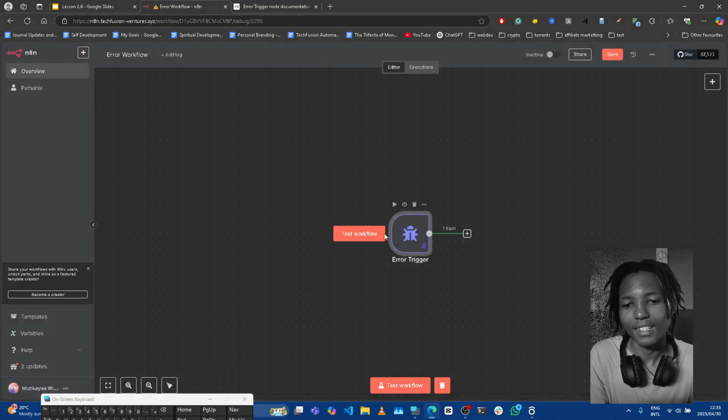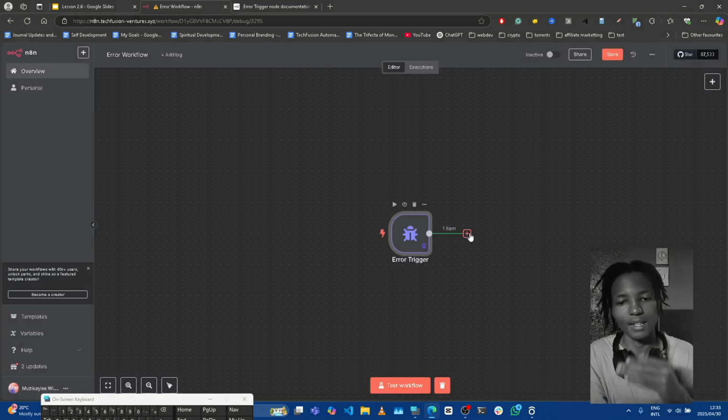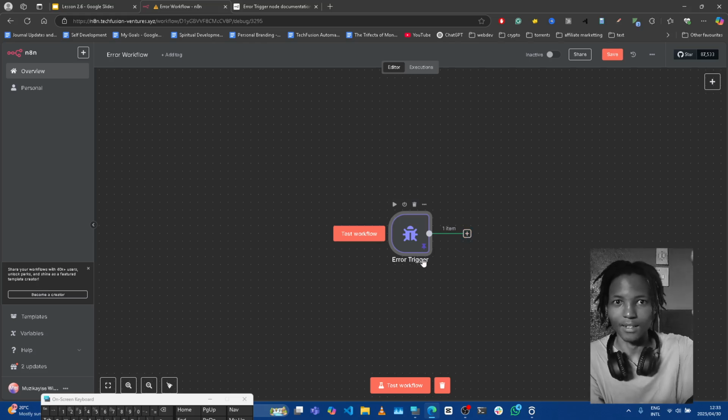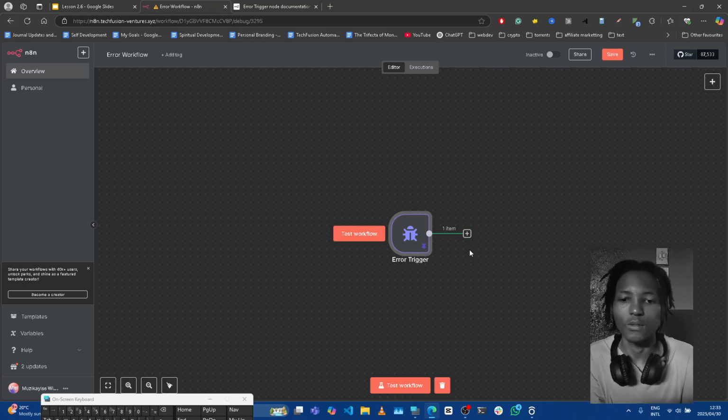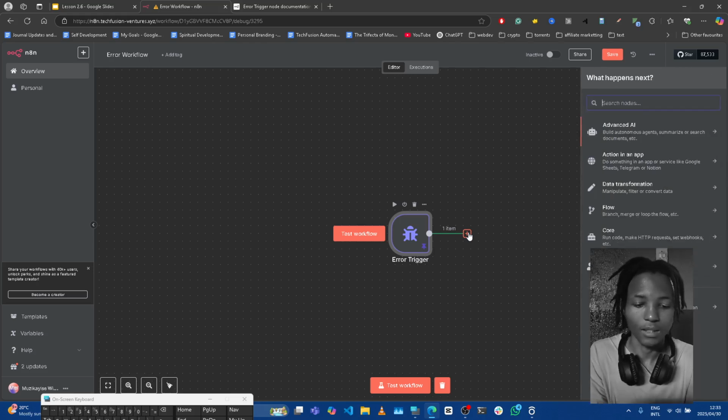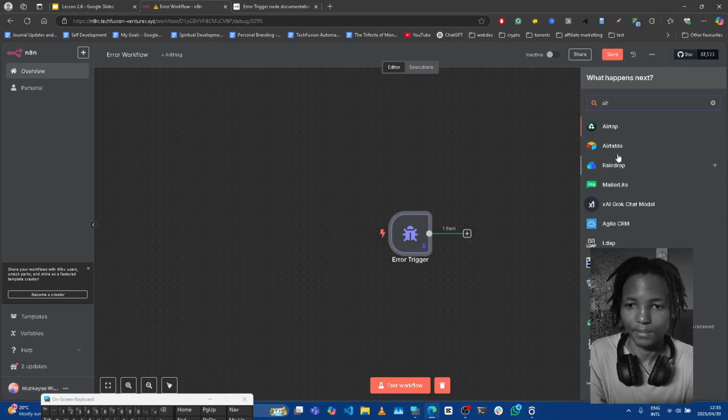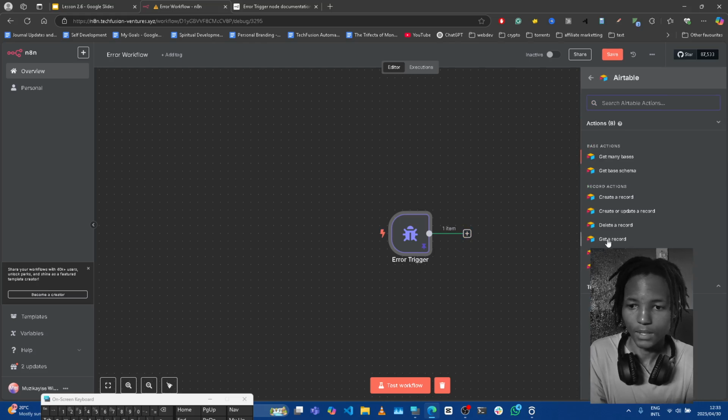So now we'll leave this data pinned. Let's start setting up error logging. Since now we know that every time that workflow is going to error, it's going to drag in the information over here. What we can do is we can log the error in an Airtable. So I'm going to just create a record in an Airtable.